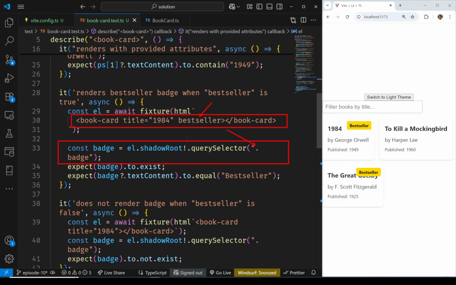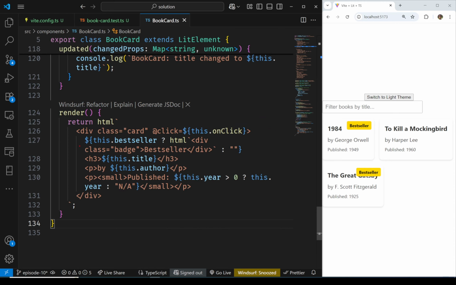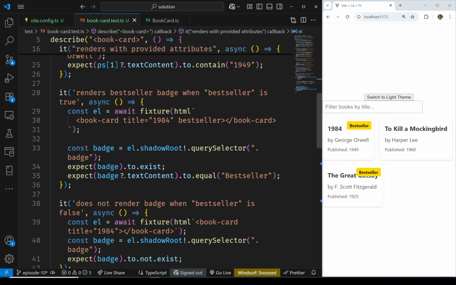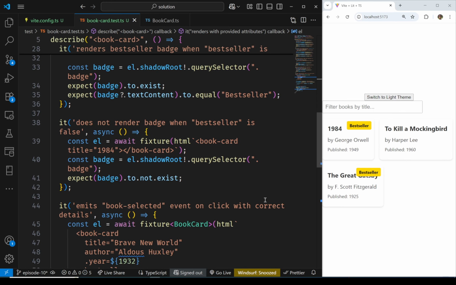So we are doing query selector. This is the CSS selector that we're using. We are going to find an element with the class badge. And again, the component is going to render this div element with this class, right? And then it is doing that assertion using expect. It expects that badge element to exist, and then it expects the content of that badge element to be "bestseller". This is another aspect of the behavior that we expect to see from the book card component.